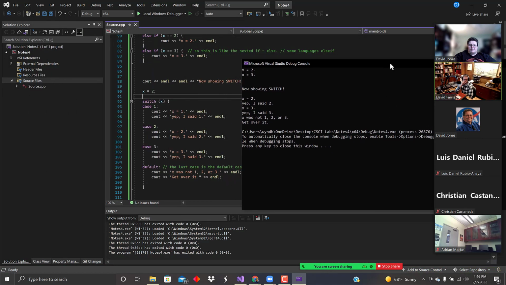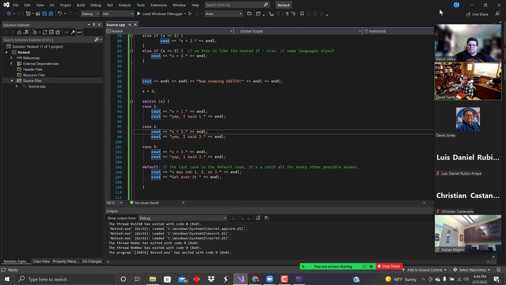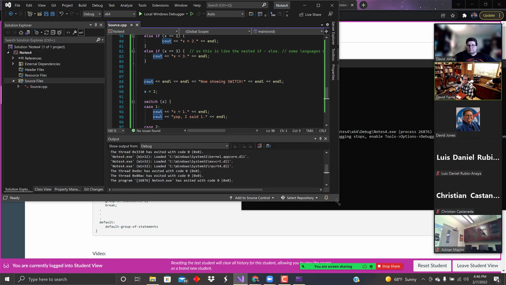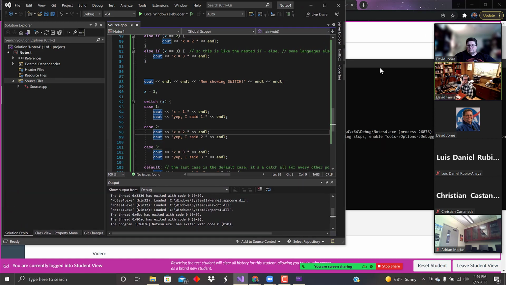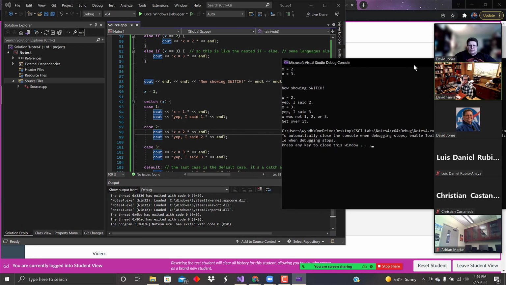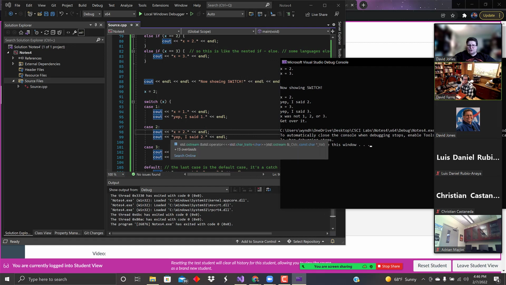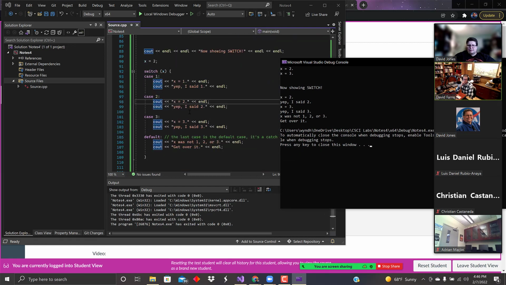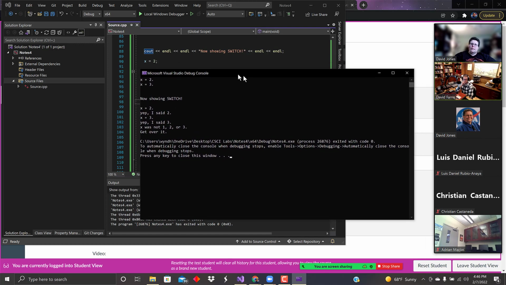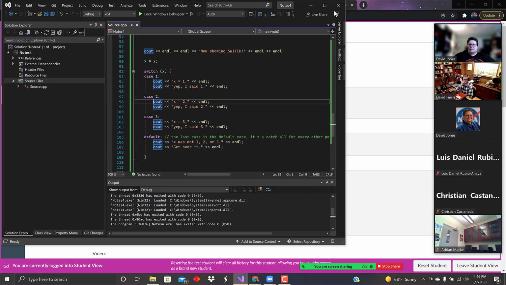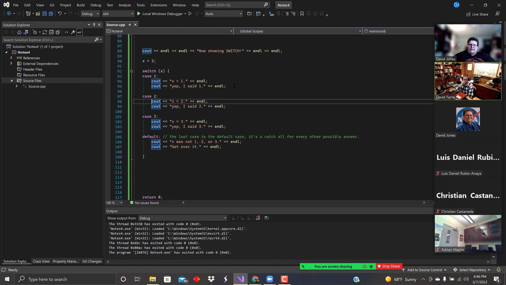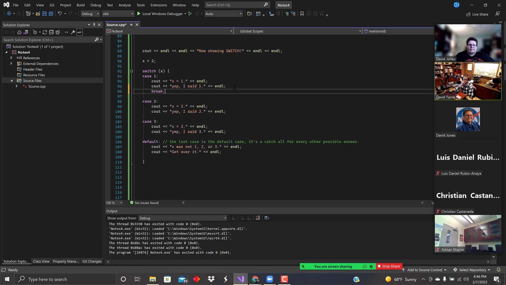Look at that. It skipped case 1, but then it showed all of case 2, and then it showed all of case 3, and then it did the default. So the one thing switch requires that the other ones don't is when you want to end it, you want to end each case with break.